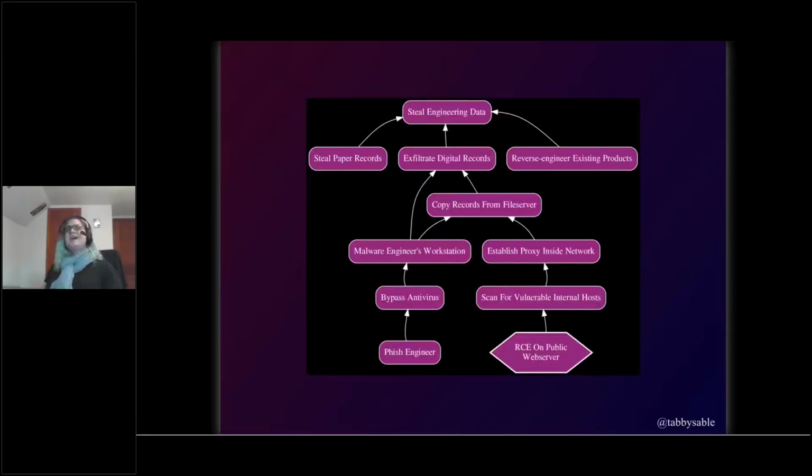So say an attacker wants to steal engineering data. There's a few ways that they could do that. And we won't draw out the entire tree of all possible ways to steal engineering data. But just as an example, you might try to do that by exfiltrating digital records from a file server after pivoting through a multi-tiered network with a DMZ and an inside. And that could all start from a remote code execution vulnerability on a public-facing web server.